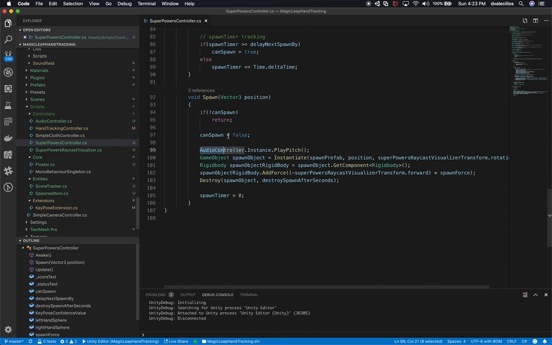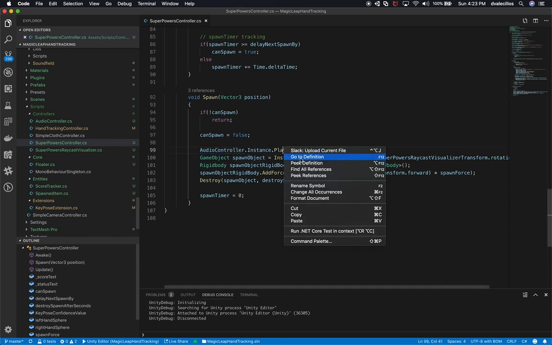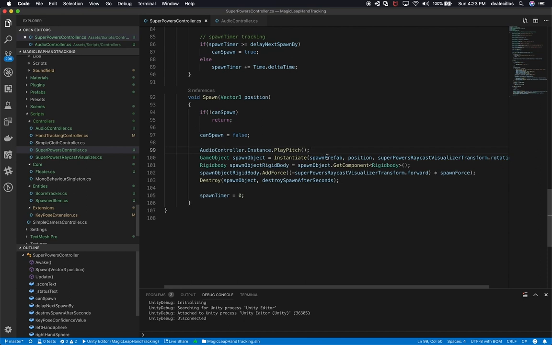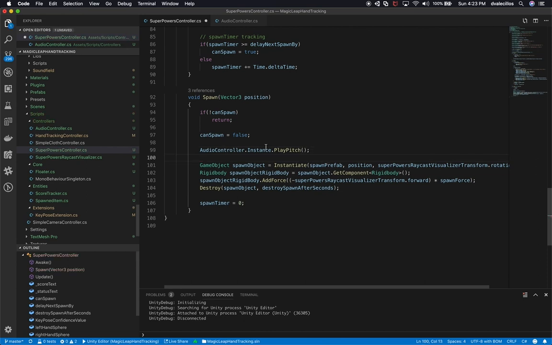So let me show you the adder controller pretty quick because it's very simple. This one, all it has is an audio source, and is serializable as well. The reason why I did this is because I wanted to play an audio source clip as soon as I spawn a new object. So this one is using a pitch effect, and when I call this method, I basically just play that song or that file. Let's go back in here. So in here, I'm basically playing an audio file.